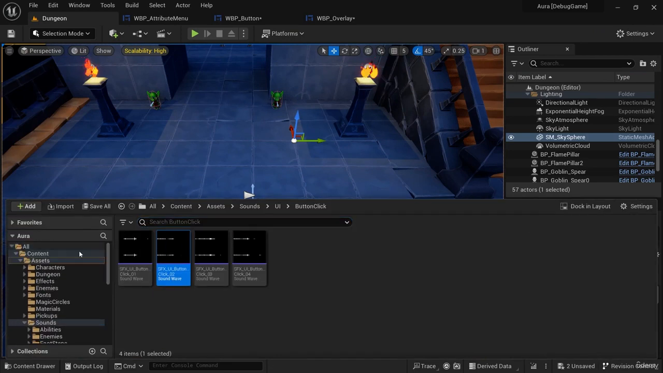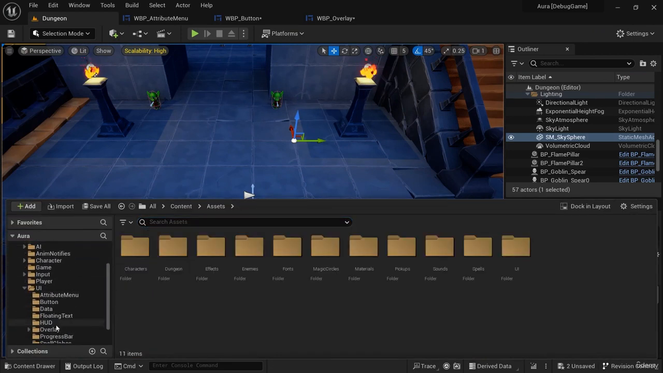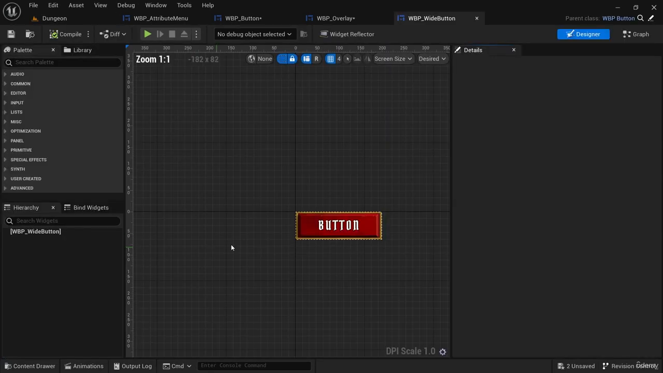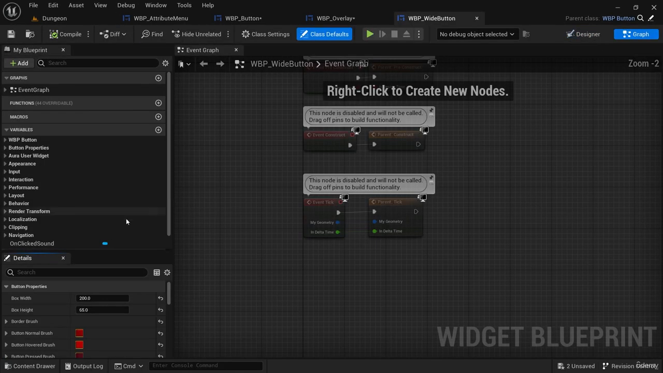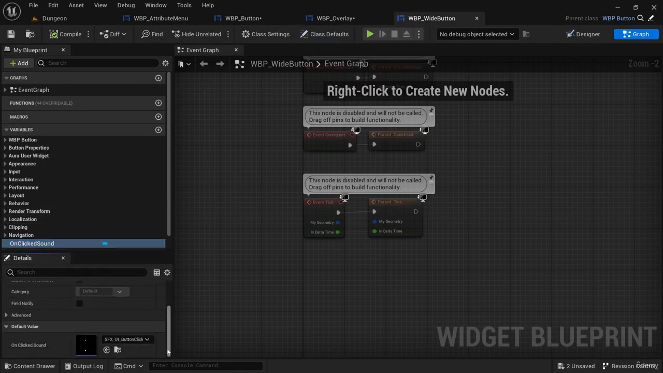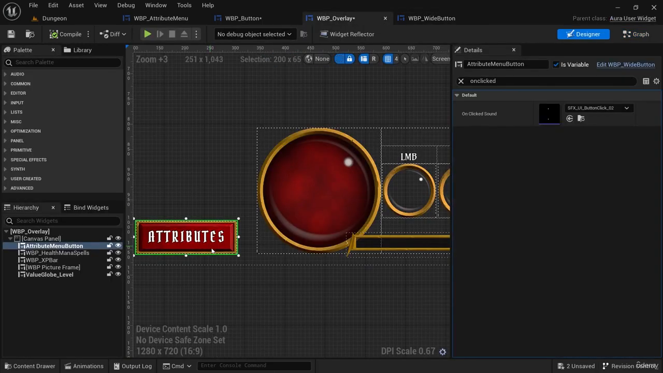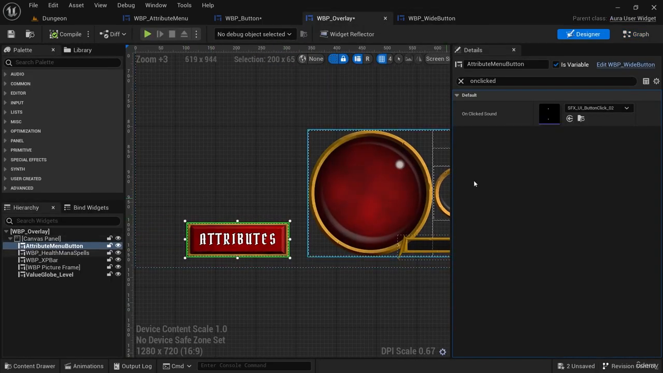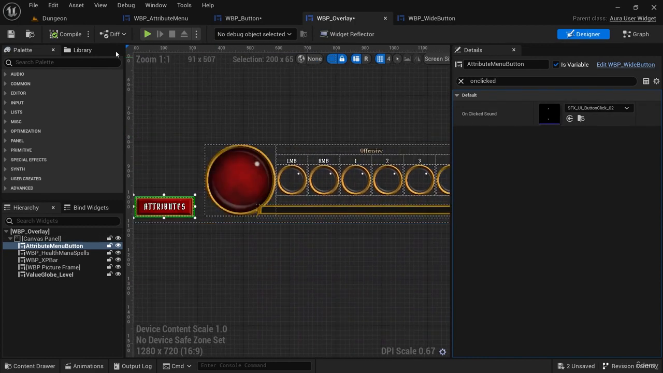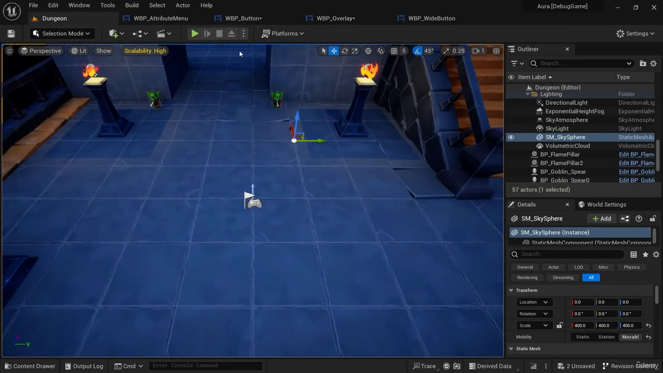So I'm going to go into my button folder and open the wide button, go into the graph, get my on-click sound, and I'm going to set it to the button click 02, compile and save that. Now, it did already have a default value. The reason we didn't get the sound was because this particular blueprint here on the overlay had its on-click sound set to nothing, set to none. Okay, so that's an on-clicked sound.